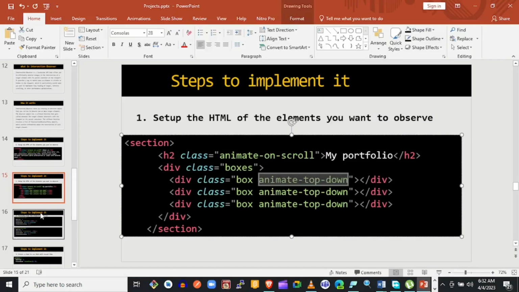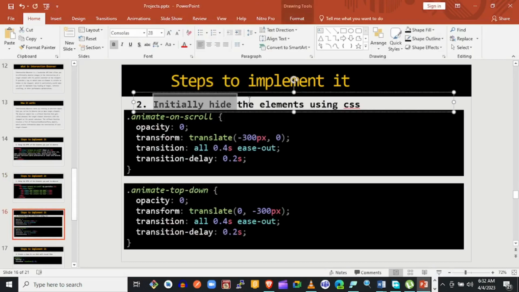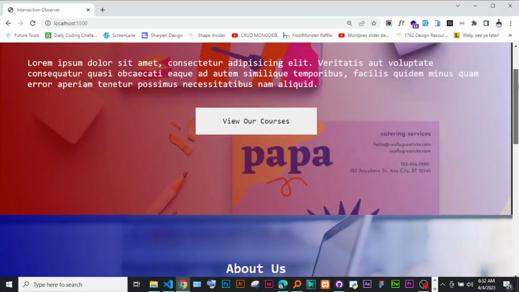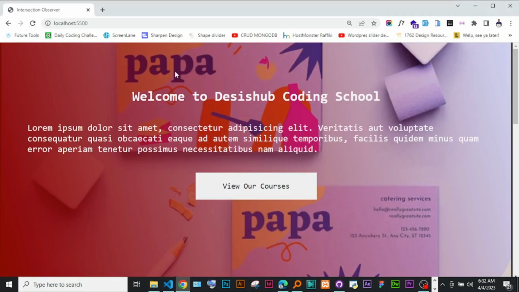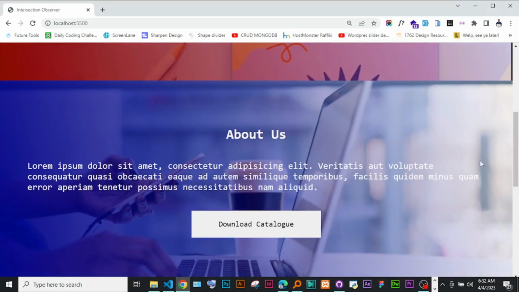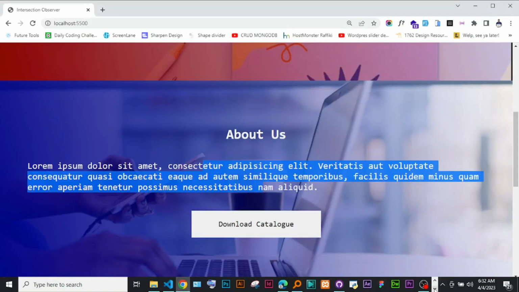Now step 2 is to initially hide the elements in CSS. All those elements, we don't want to see them when someone goes to the viewport. When you are here, we can see only this first section. When someone scrolls here, he shouldn't see this text in the second section. It should be sliding in. So how do we hide it? We hide it using CSS.